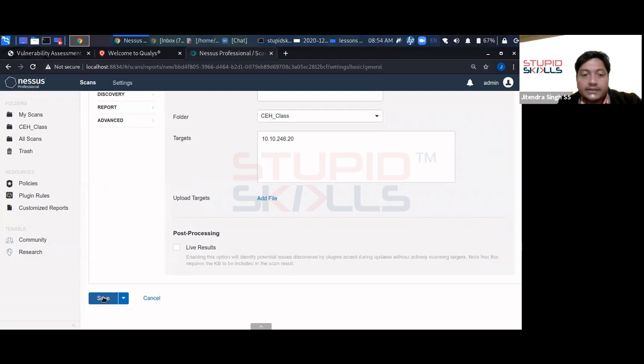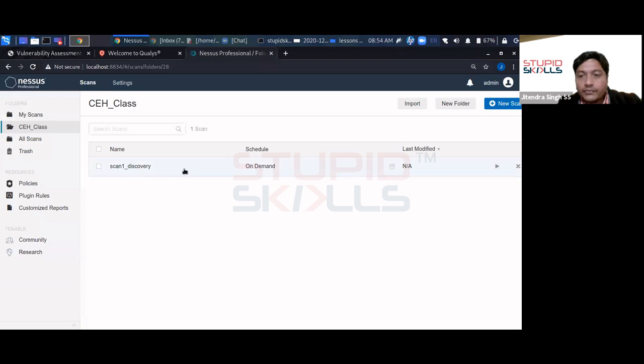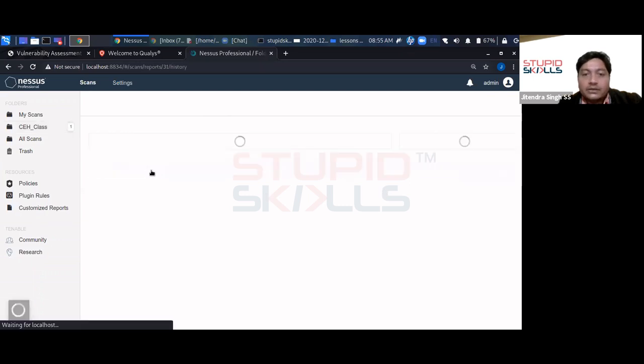So once you have entered these details, we need to save it. And as soon as you save it, you would see a small launch icon, which looks like a play icon. And you can click on that. So the scan would start. And the small green spinner you would see under this column of last modified. So while a particular scan is running, it will show that spinner. And when it is complete, it will show the status as completed with a small tick mark. Then you can actually select it.